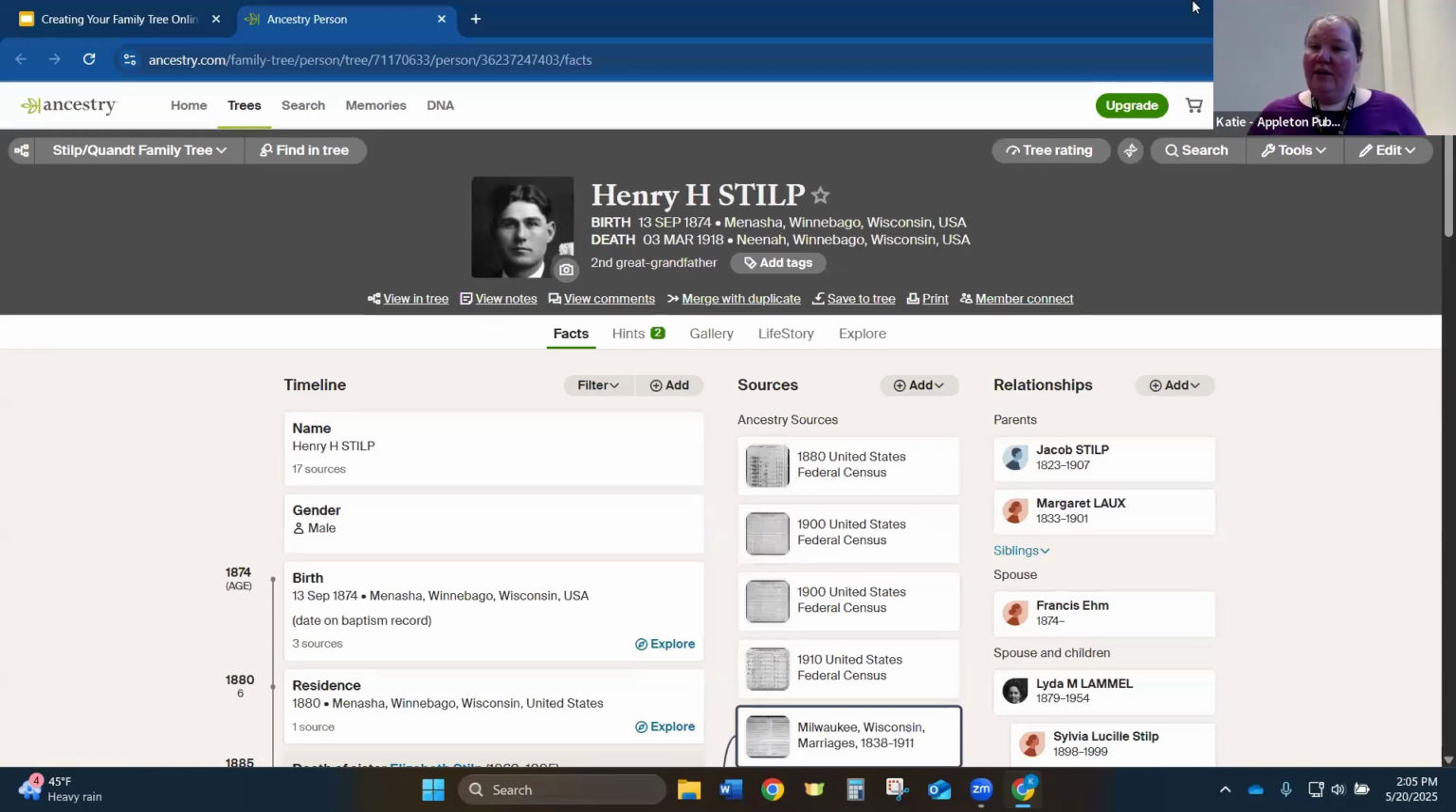Looks like another question came in online here. Where in Ancestry can you color code the family branches? You cannot color code in Ancestry. You can only do that in genealogy software. I wish you could. I think enough people have asked Ancestry to color code, but they have not.